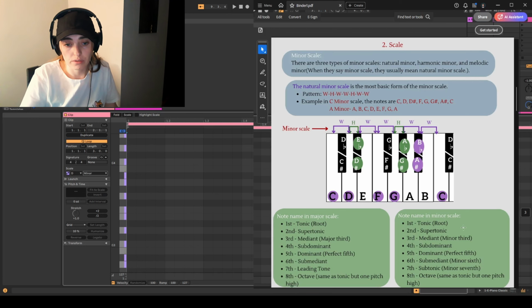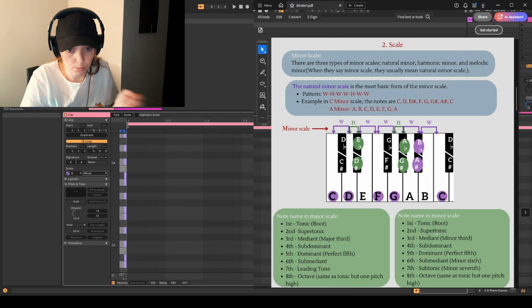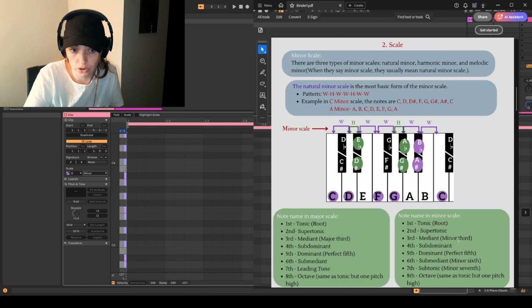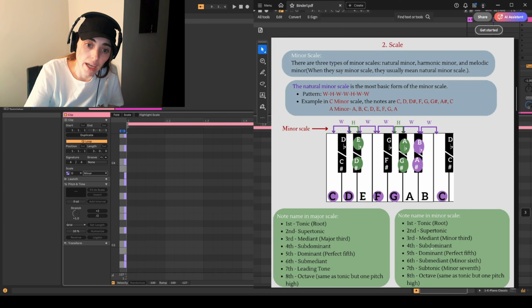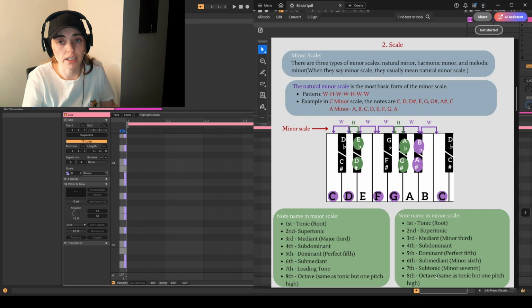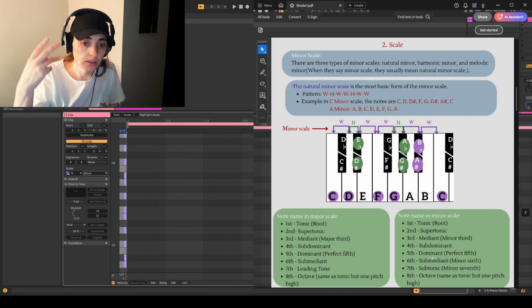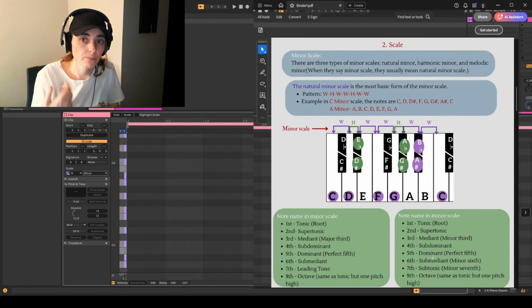Okay, and the minor scale is so similar, but with some name changes. As you see here: tonic, root, supertonic, mediant or minor third. As you see, this is a major third, this is a minor third. And subdominant, and again dominant, perfect fifth. As you see here, they are the same as here. And submediant, it will be a minor sixth, and as you see, this is a minor seventh, and this again octave, same but one pitch higher. Okay, as I said, 1, 3, and 5, you will hear them more than others.